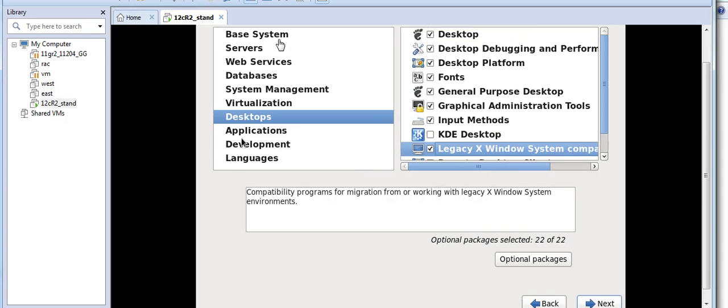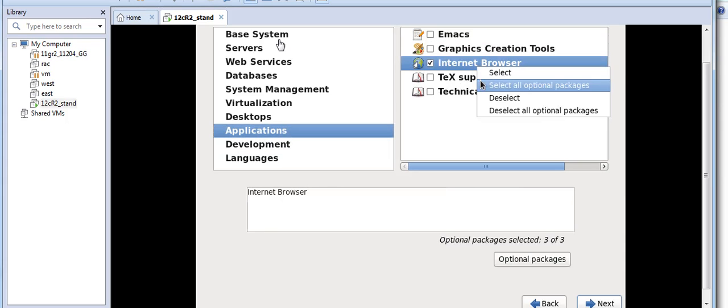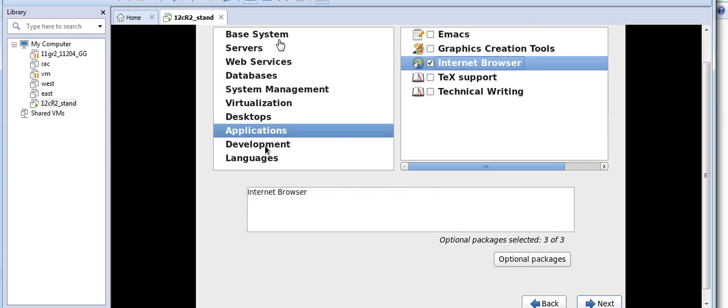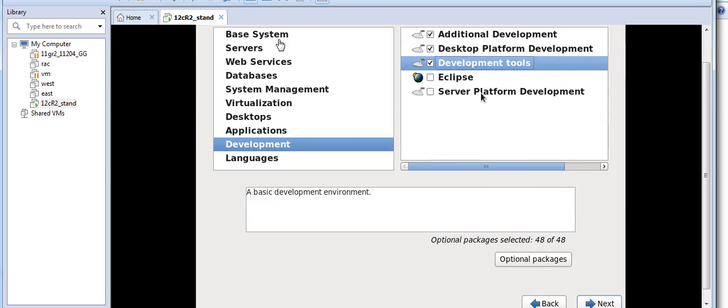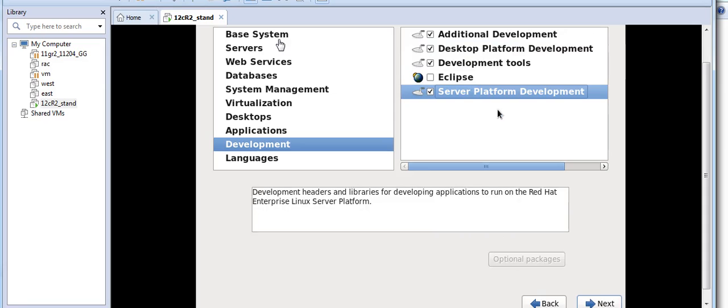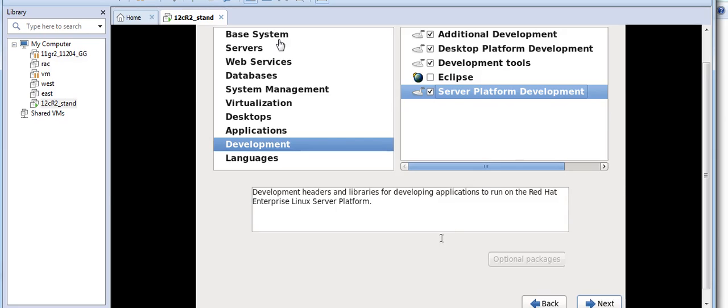That's fine. Now in applications, we need all packages of browsers, that's it. And in development, we need all the required packages except Eclipse. We don't require Eclipse because we are installing the database, not working on any applications on this server. So these are the packages which we need for the 12c database installation.